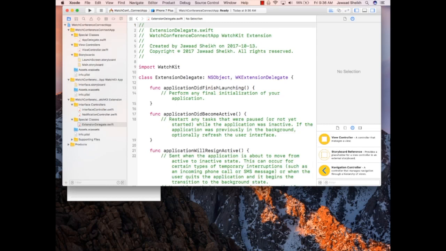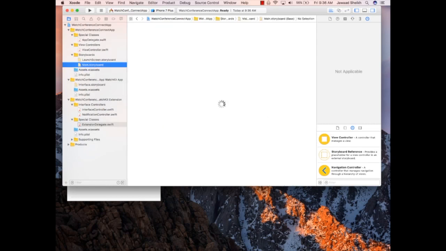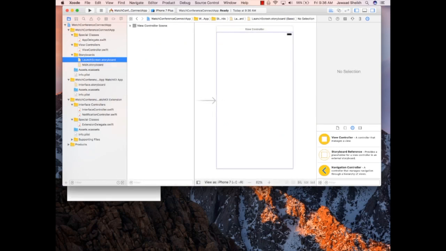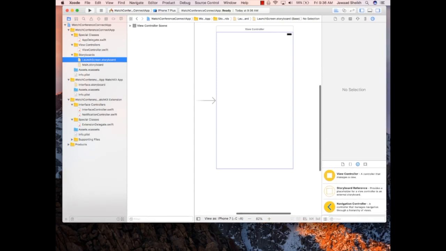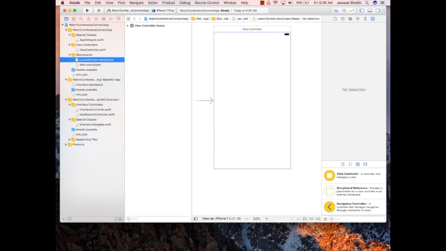So I'm going to start off in my UI in the phone. So main storyboard. Actually, we'll start off with launch screen. And let's see here. Start with a simple little loading logo or loading label.